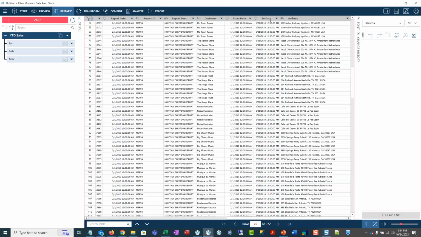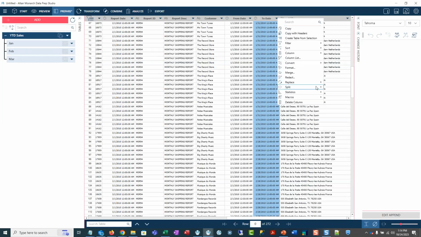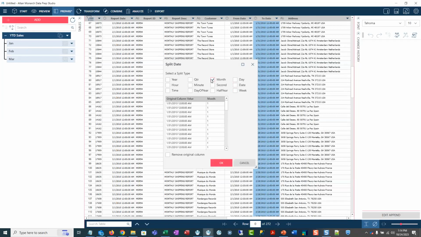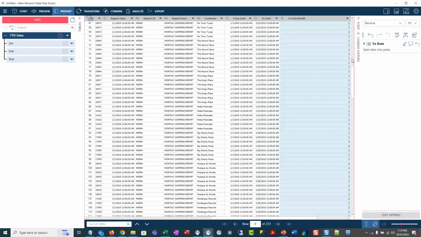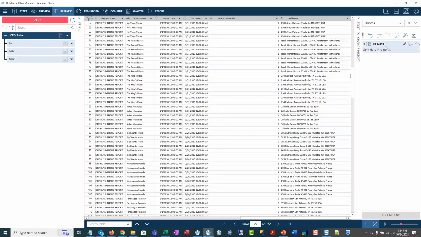So the first thing I want to do is separate the month from this date. If I click on this drop down and go to split, I'm going to split time into parts. And I just want the month in its own column. So I click OK. Now if you notice, Monarch recorded that change over here in this change history. Okay, so I'm going to keep going.